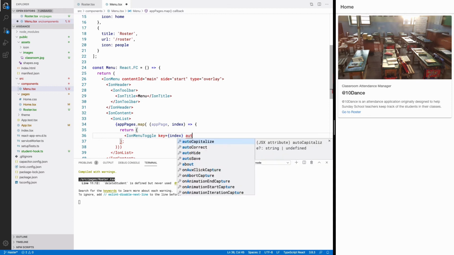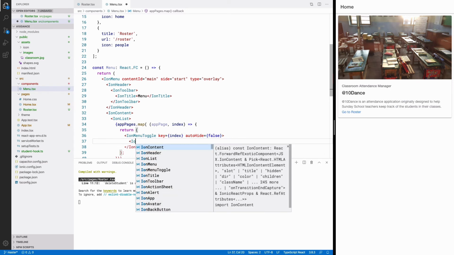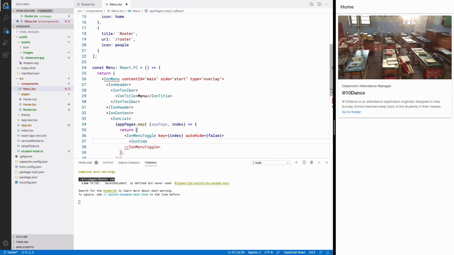As I mentioned earlier, set the auto hide property to false, unless you enjoy watching things vanish for no apparent reason. Inside the toggle, place an Ion item with a router link set to the appPage.url. Doing this automatically turns the item into a hyperlink, which is pretty cool. Make sure you get the binding syntax right as I'm showing here. Otherwise, you could end up sending your users to a route, literally called appPage.url.